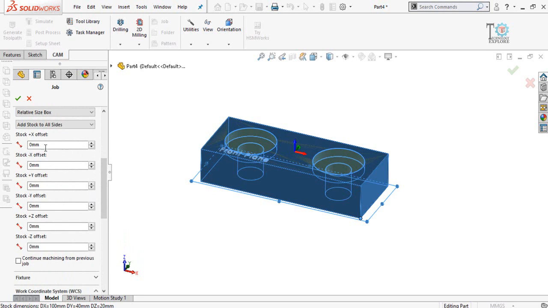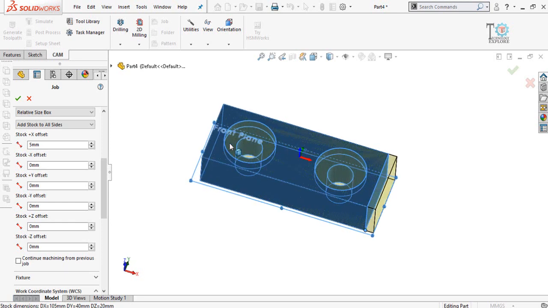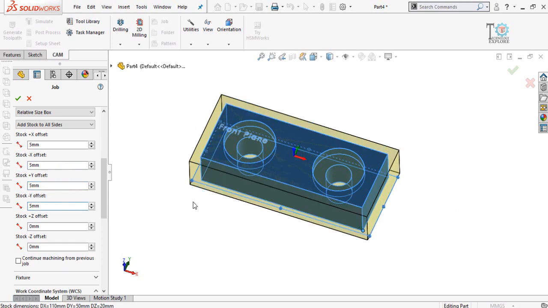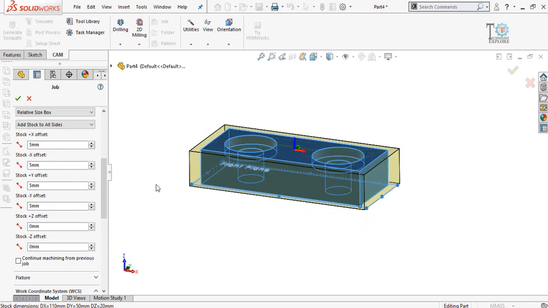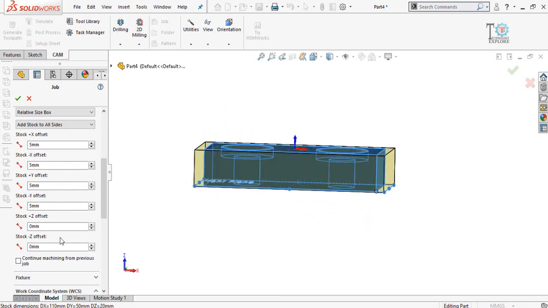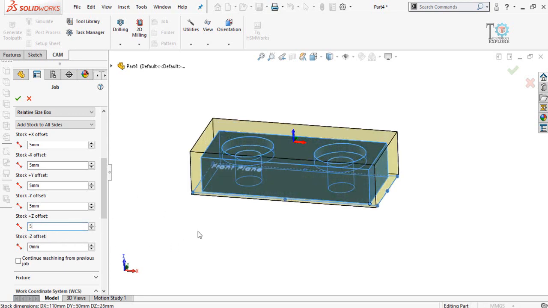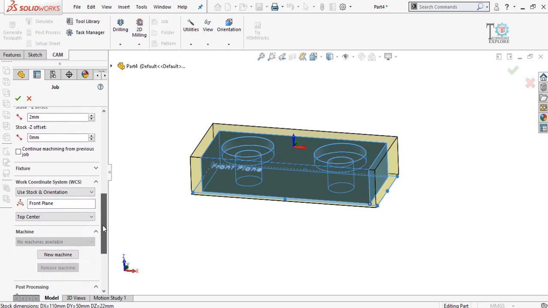These are the options you have to check by yourself in detail. For sides, I'm going to offset the stock by 5 plus 5 millimeter, 5 millimeter this side and 5 this side, also 5 millimeters for both these sides. And as far as top and bottom is concerned, I'm going to select only the top side, let's say 5 millimeter or 2 millimeter.